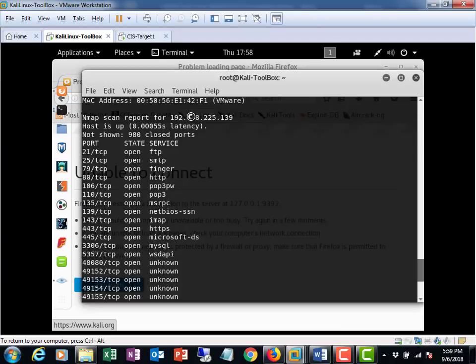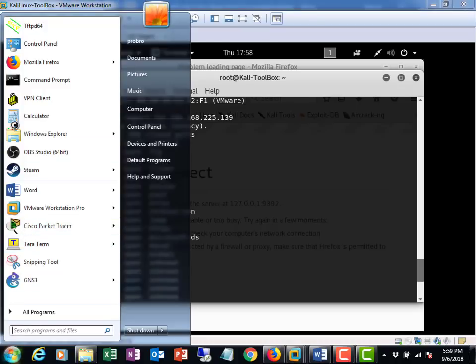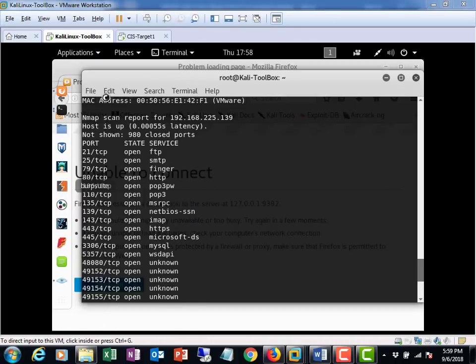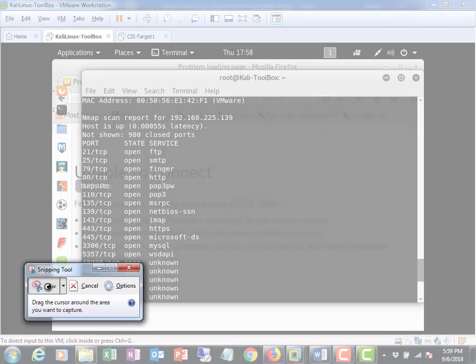When you reboot, there's one other thing you need to do. So let me just take a quick screenshot of this. I know I'm jumping around. I apologize. So these are my open ports.